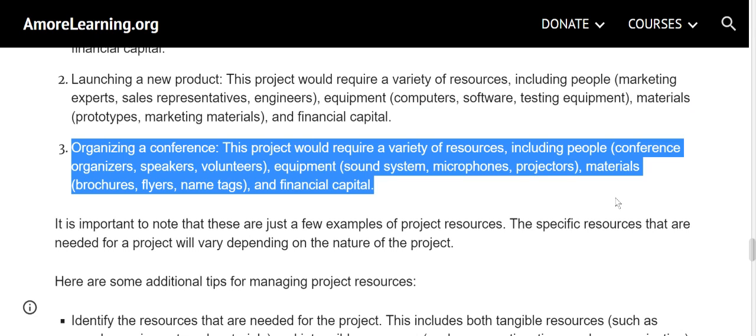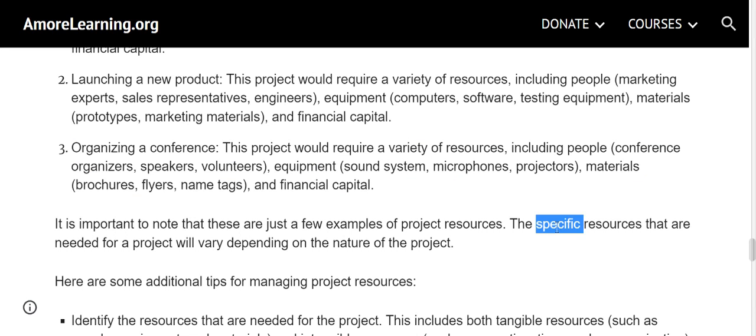Organizing a conference. This project would require a variety of resources, including people, conference organizers, speakers, volunteers, equipment, sound system, microphones, projectors, materials, brochures, flyers, name tags, and financial capital.